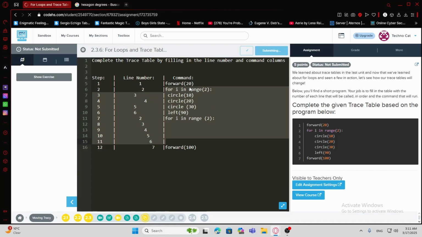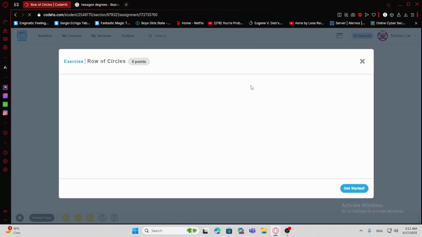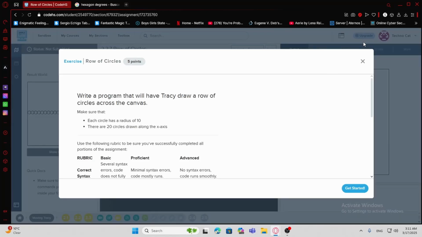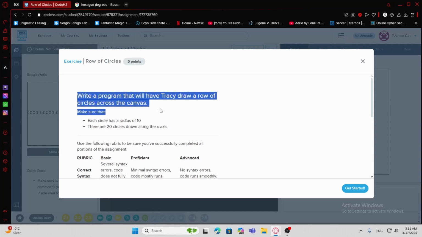Anyways, now for some actual exercises. We need to write a program that will have Tracy draw a row of circles across the canvas. Circle has a radius of 10. There are 20 circles drawn along the x-axis.